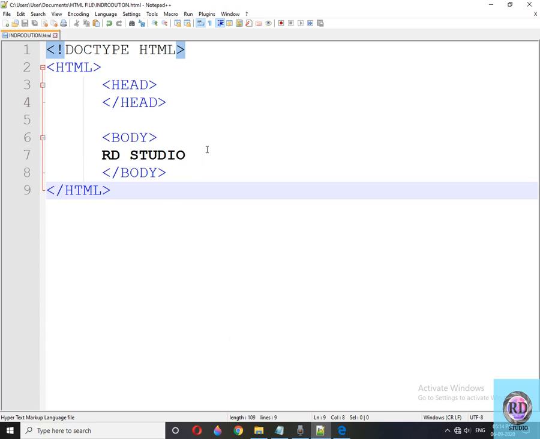I am using Microsoft Edge. You can use anything. Now you have to refresh. Either you click the F5 button on the keyboard, or here it is given, refresh. You have to click refresh. See, here is coming RD Studio.